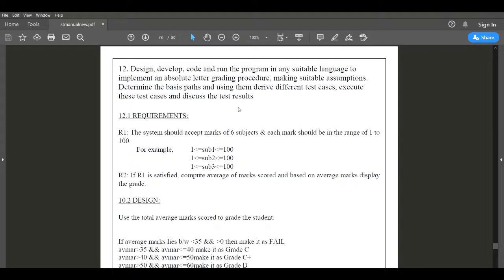This is the program definition. Based on this program definition, we are going to write the requirement specification. So first one is R1. The system should accept the marks of the 6 subjects and each mark should be in the range of 1 to 100. For example, subject 1 ranges from 1 to 100, subject 2 similarly, up to subject 6. This is the first requirement specification, where the range of the marks should be between 1 to 100.